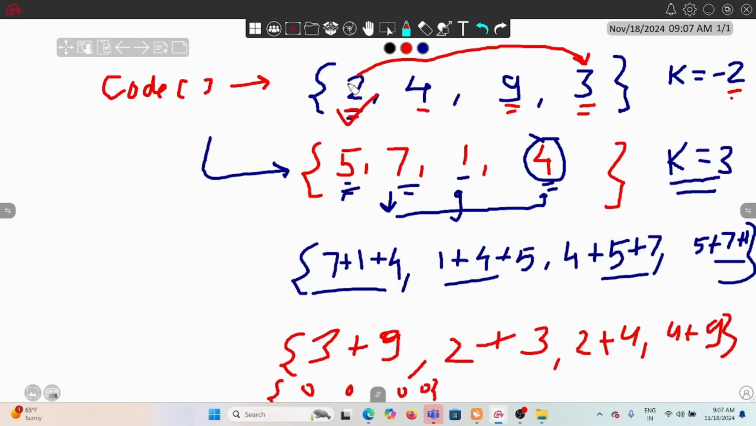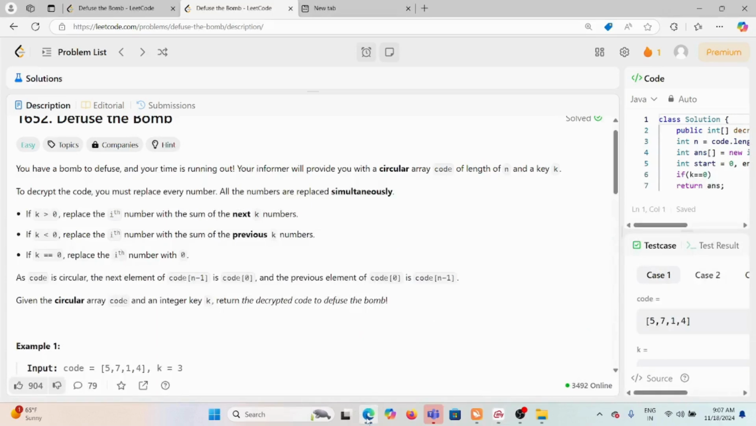The previous to 2 would be the very last guy, and next to the very last guy would be the very first guy. It is as simple as that, what happens in a circular array. Now we will look for the solution, how to do this.